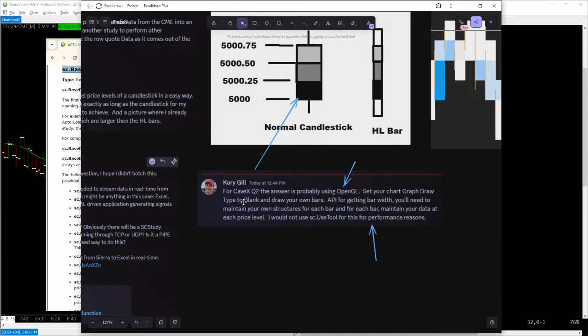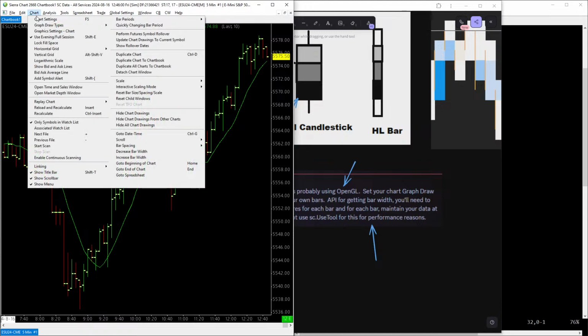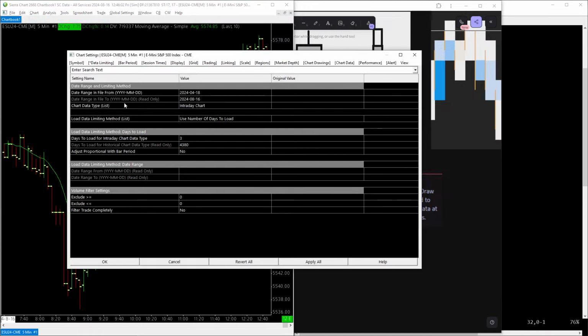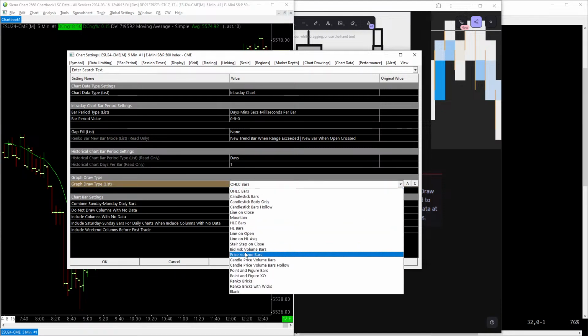So what Corey is suggesting here is have a blank chart. You see this is OpenGL drawing these chart bars, and if I had OpenGL off, it'd be the Windows GDI library drawing these chart bars. But if I hit F5 or go to chart settings, and then I go over to the bar period tab, and then to the draw graph draw type list, you see that right now it's selected to OHLC. What Corey is saying is, you see at the bottom here, it says blank.